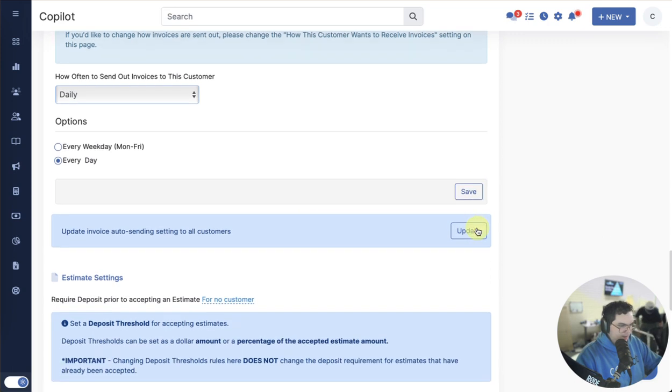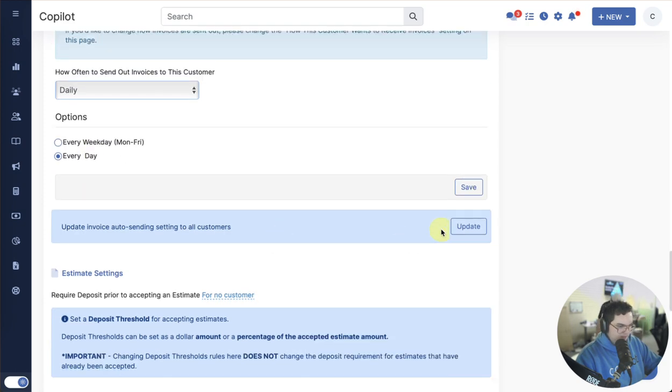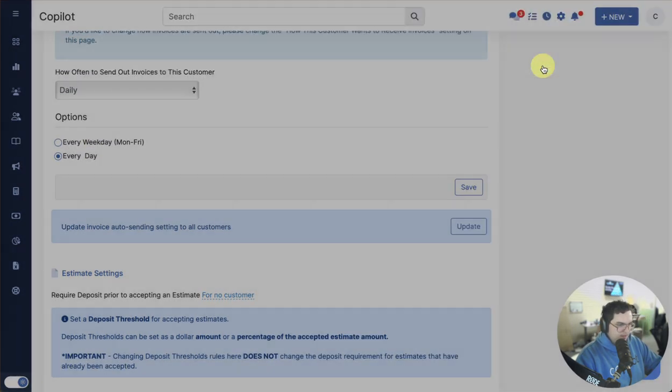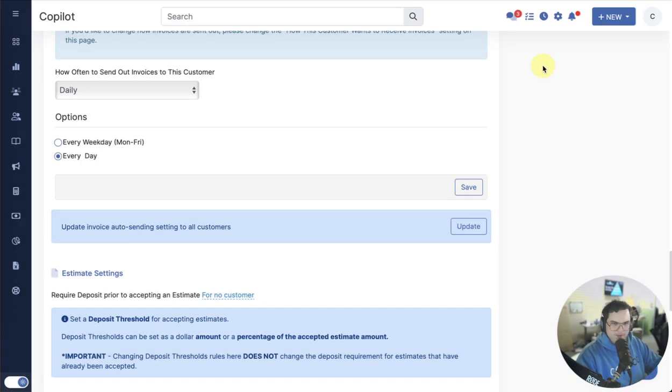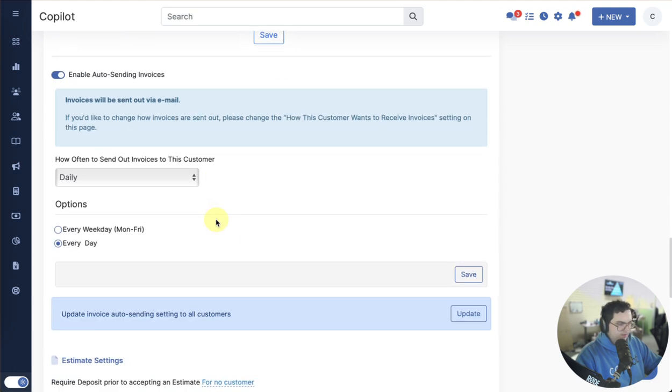And you can save those options. We also added this new option here to update invoice auto send settings for all your customers. So if you set invoices to be sent out, let's say daily in this instance, and you hit update, this will update all of your customers' preferences to be set to this global one. So now all of my customers should have daily invoices sent out.